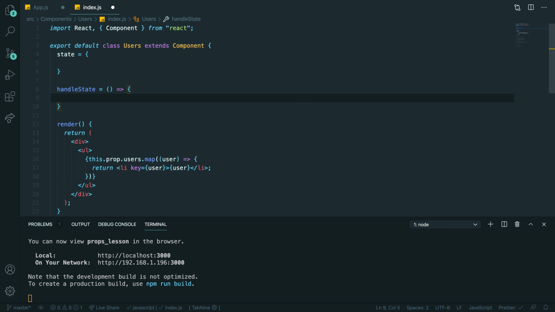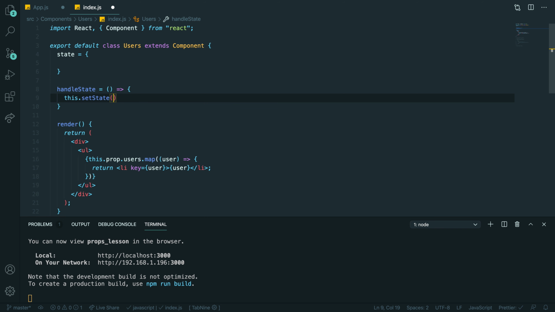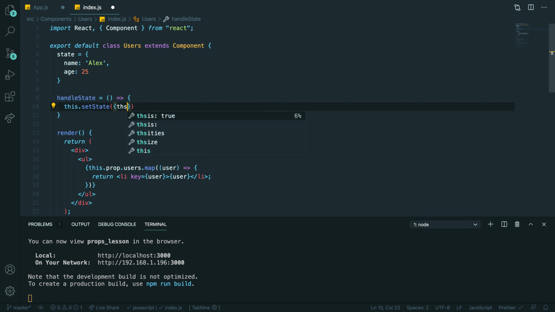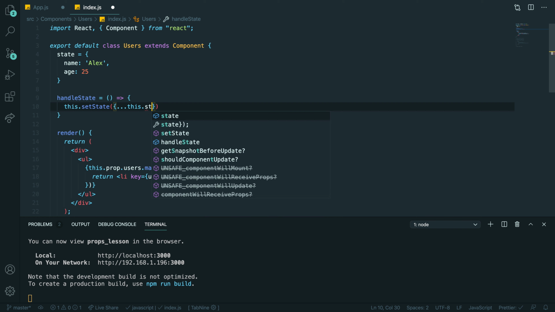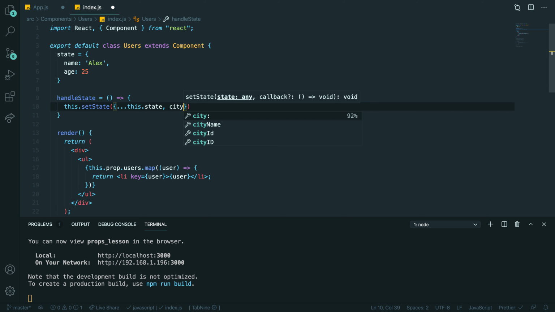And here you will have set state, sorry, this set state, and you will change it with some new properties. For example, you have name Alex and age 25. If you want to add a new property, you will take, as usual with JavaScript, spread the old one and add, I don't know, city London, right?